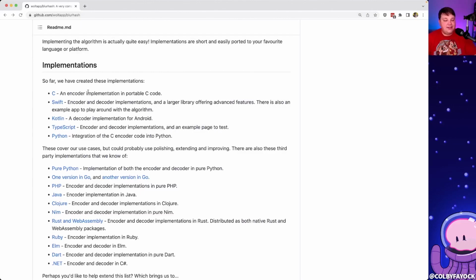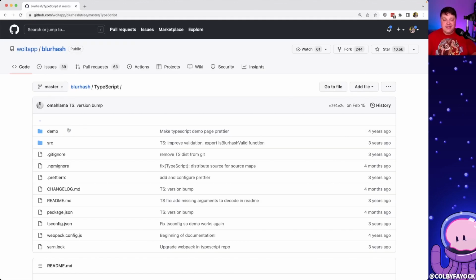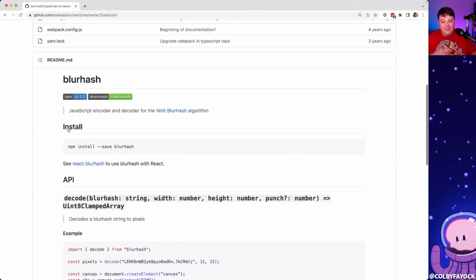And while BlurHash has a lot of different implementations for how we can choose and actually use it in our project, we're going to use TypeScript. And don't let TypeScript scare you if you're not a TypeScript fan. I'm not really familiar with TypeScript either, but we can install this using NPM and use it just like any other JavaScript module. So let's just dive right in.